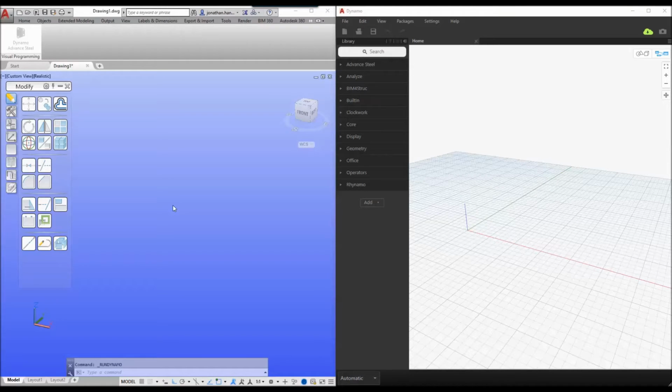So to create a steel beam within Dynamo, I've launched my Dynamo application on my right hand side and I've got my drawing environment from Advanced Steel on the left hand side. So I'm going to jump straight into Dynamo. And this tutorial is basically a simple step-by-step guide to creating a single straight beam.